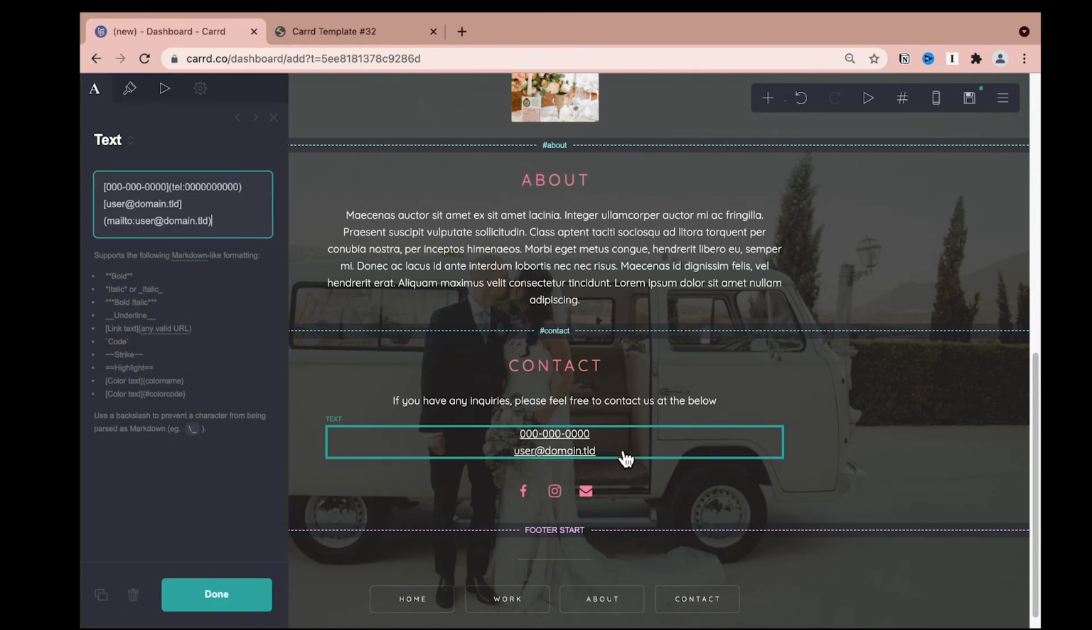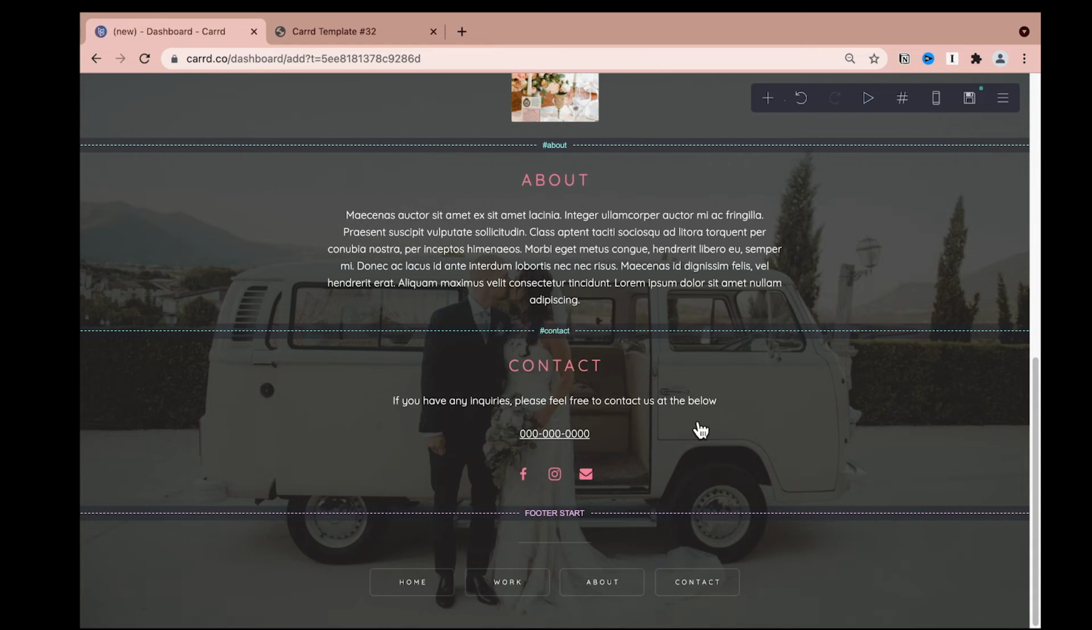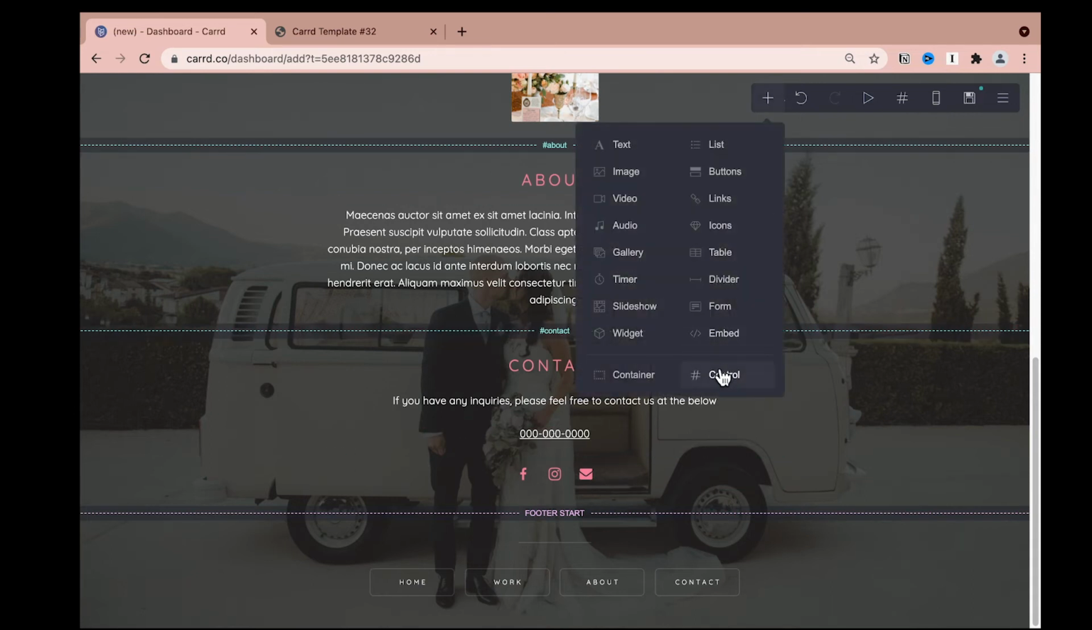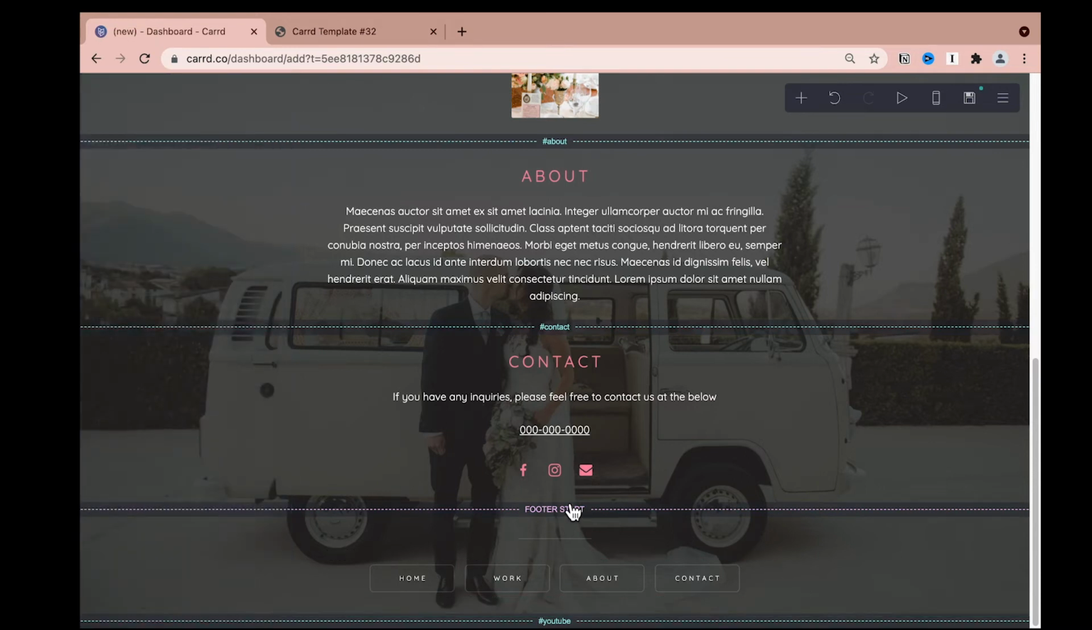Since this is a landing page, I want to add a call to action, and call to action will be for people to check out my YouTube. So the way I'm going to do it is I'm going to add another section. In Card, it's called control. So you want to add a section break, and now I will call it YouTube. Then I move it to be above the footer.